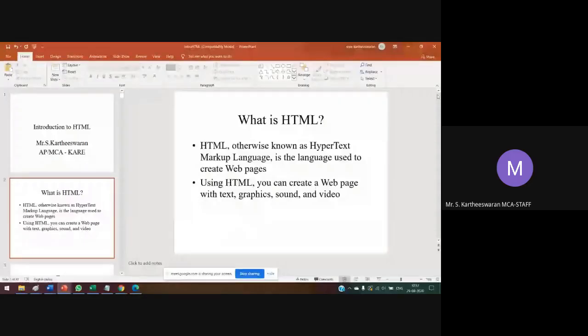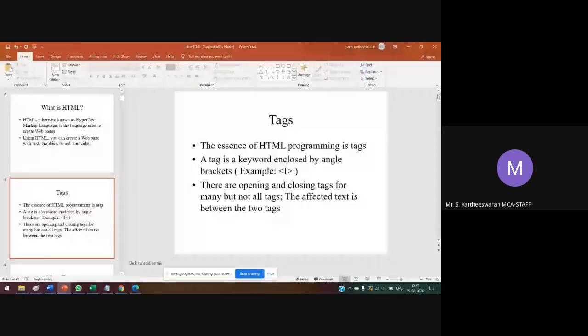Just go through it. Hypertext Markup Language is used to create web pages. A web page can have a lot of graphics as well as video, animations, and sounds, as you wish. The essence of the HTML program is tags. The tags are enclosed in angle brackets.